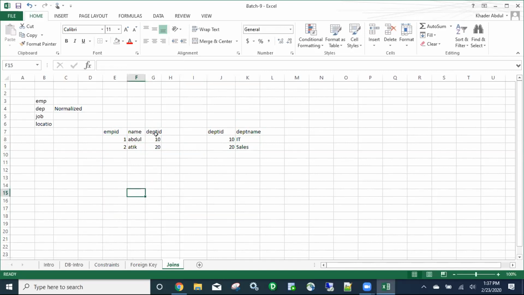If I want to know which department Abdul works in, I will first have to query this table, take this department ID, then query the department table to see which department he works in. If I want to see which department Atik works in, I again query this table for the department ID, then check the department name. So I have to execute two different queries, right? No, you shouldn't be executing two queries. You will instead join these two tables on this column. Is that clear?